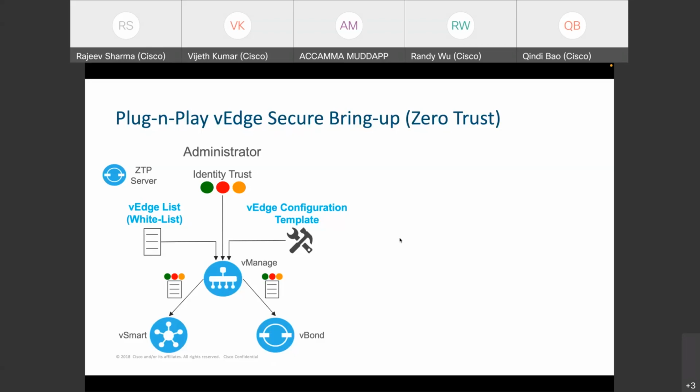Of course, we have to add the whitelist so that it can be sent to the controllers, along with the identity trust: what we want this device, which we are trying to onboard, to be, whether it is in invalid, staging, or the active mode. With respect to the control connections, and if any configuration template is assigned to it, all this information is present in the vManage. So that's how it goes.